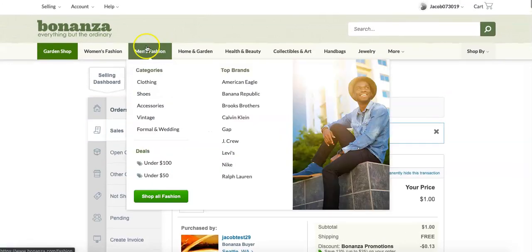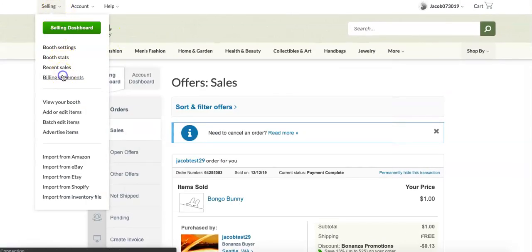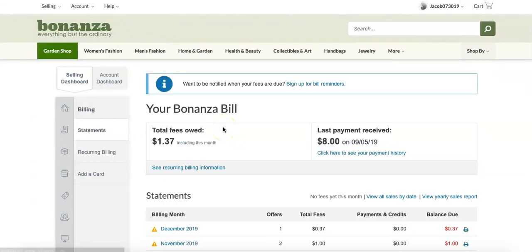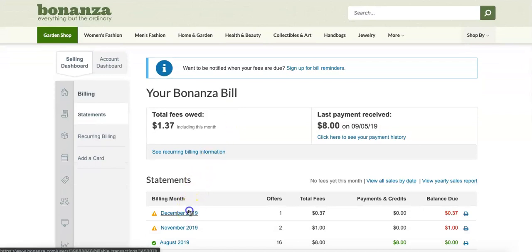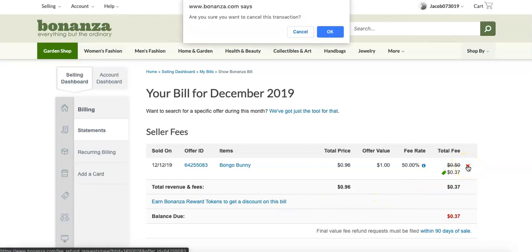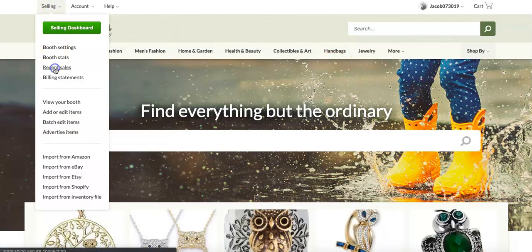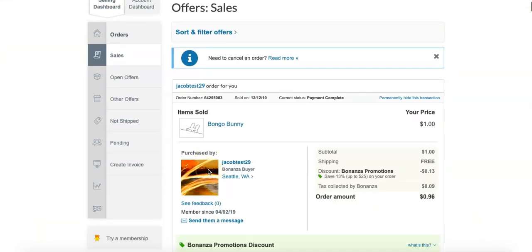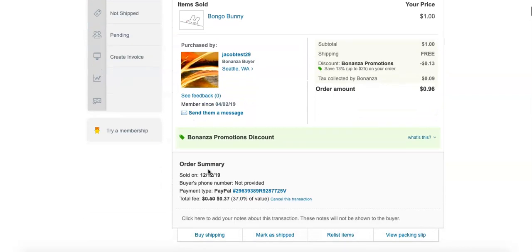Once you've messaged the buyer, go to your billing statement by hovering over the Selling tab. Then select the month the order took place. Select the red X next to the order to submit a refund request for your final value fees. Alternatively, you can go to the order summary screen and select the link next to the total fee line.